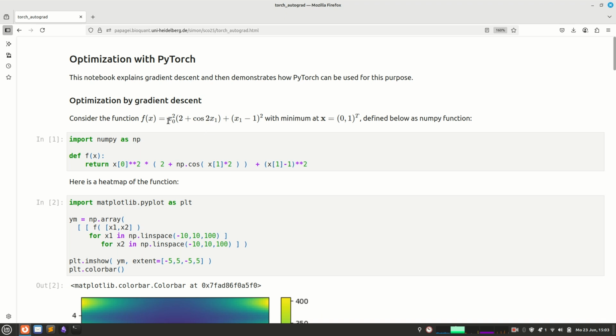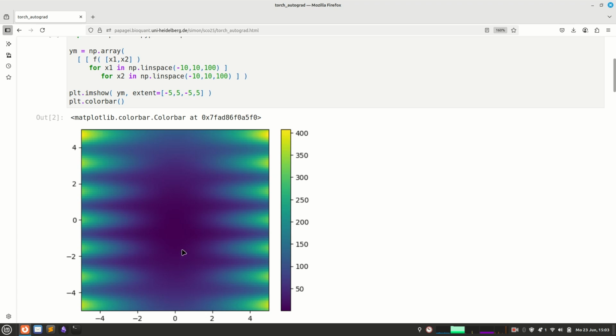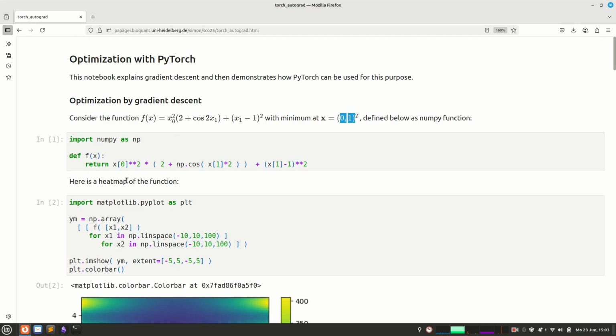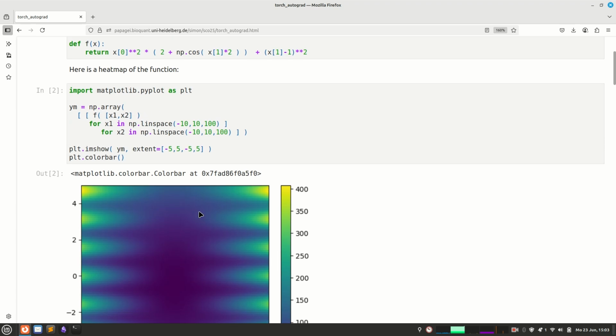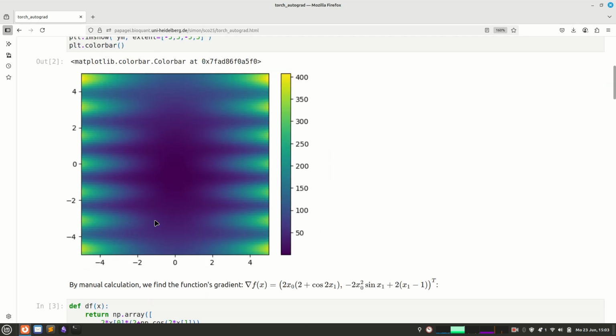Of course, this thing has a minimum at x0 is 0 and x1 is 1. And you can also see it here, 0 and 1. Somehow I think the minimum is here, so for whatever reason, this is the wrong way around. It's maybe because of a cosine which shifts the minimum. In any case, we want to find this minimum down here.